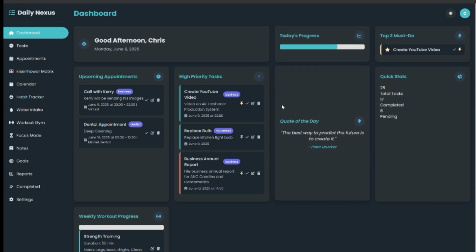All right. And over here, you have this quote for the day. And this is a very interesting section. So each and every day, you're going to have some inspirational quotes here. And this one says the best way to predict the future is to create it.